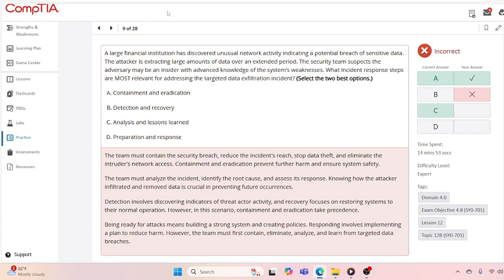That's containment and eradication, and analysis and lessons learned. The team must contain the security breach, reduce the incident's reach, stop data theft, and eliminate the intruder's network access. Containment and eradication prevent further harm and ensure system safety. And also, the team must analyze the incident, identify the root cause, and assess its response. Knowing how the attacker infiltrated and removed data is crucial in preventing future occurrences.